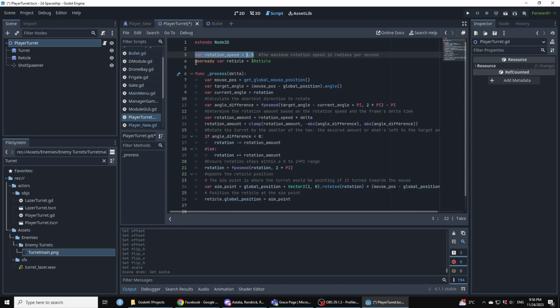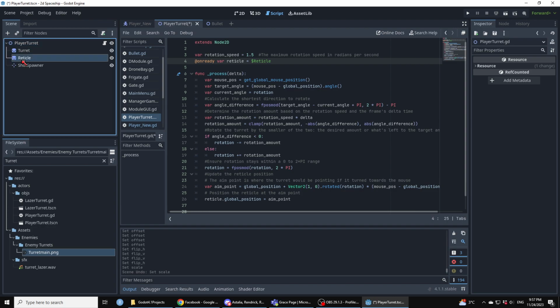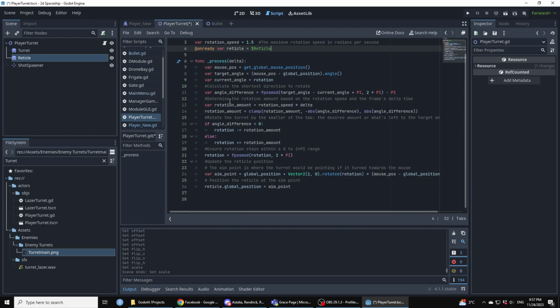We are also going to make an onready variable, reticle, and I'm going to simply grab my reticle and drag it right here. The reason I want it to be ready is so that it immediately activates alongside the scene. So inside, the only thing I need is a process delta. Inside the process delta, I'm going to count the rotation of the reticle, where the reticle is going to be every second, where my mouse is going to be every second, and the rotation speed every second.